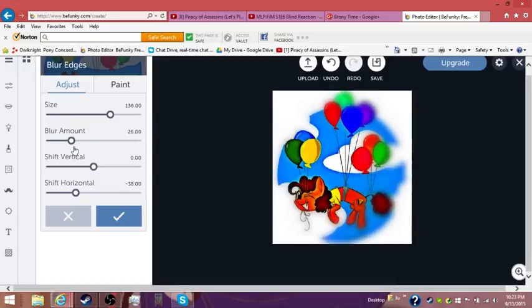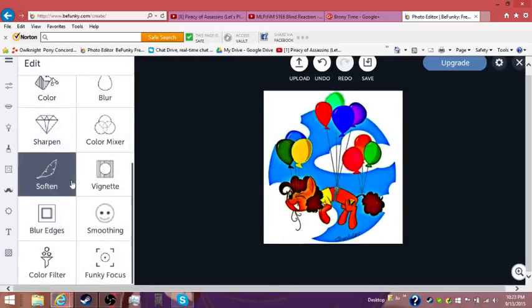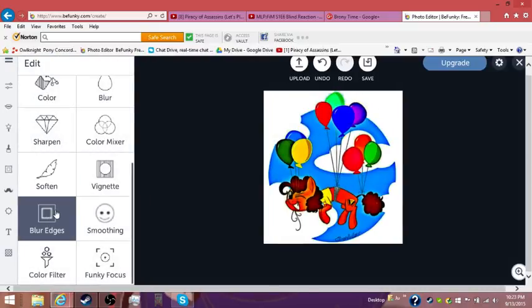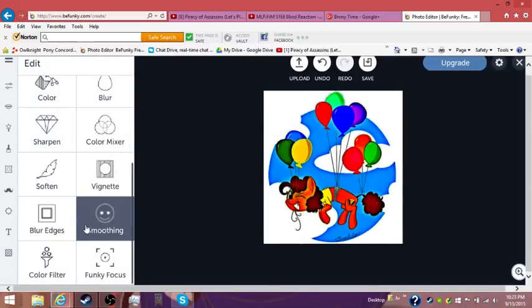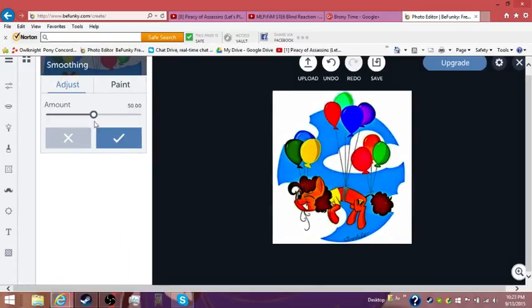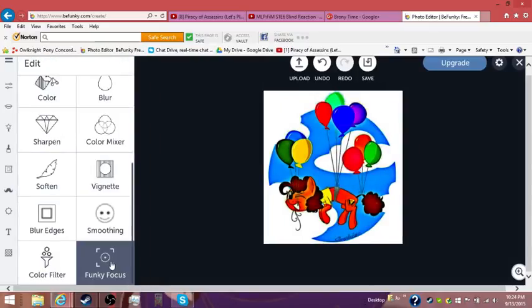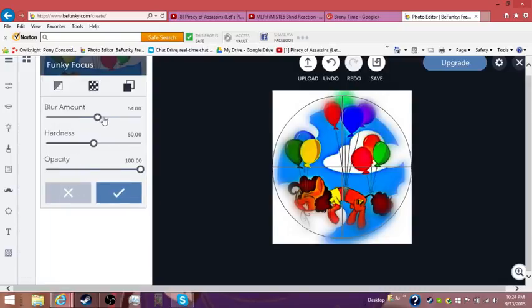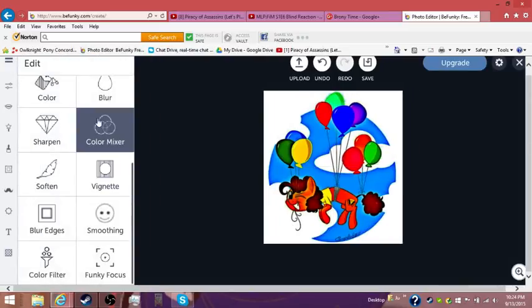Once again, I don't use this, but tell me if you guys want me to use it, because I could consider using it. Smoothing, I think I already showed you this. It just smooths out and makes it look more comfortable, but of course you don't want funky focus. I think it just defines the opacity and stuff like that, but of course I don't use that.